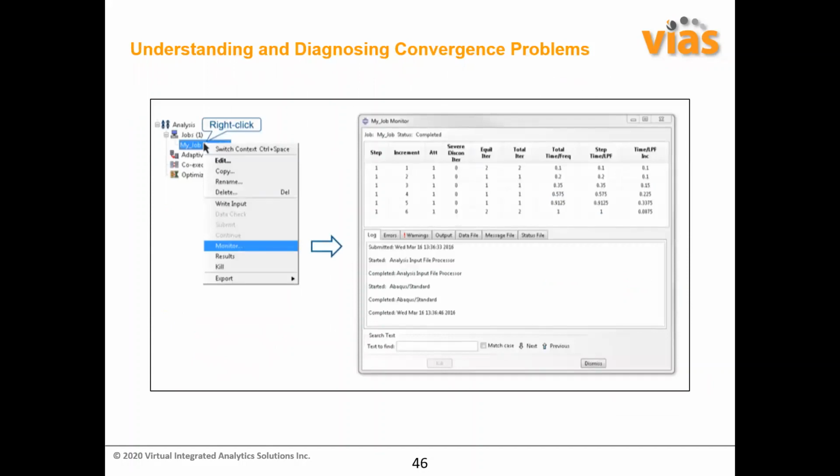So now, understanding and diagnosing the convergence problem. Abaqus provides you several good tools through which you can try to get down to the root of the problem. I mean, it is not a very easy job, but at the same time, Abaqus does provide you some good tools through which you can actually look at the problem, see where the problem or the convergence is happening.